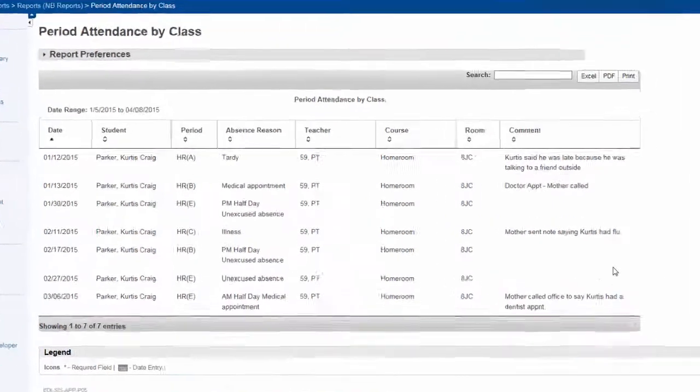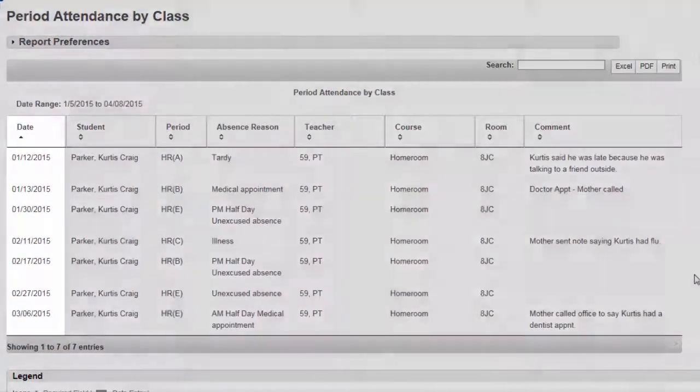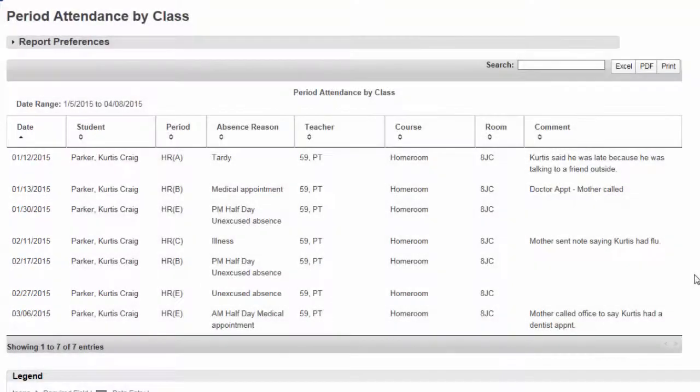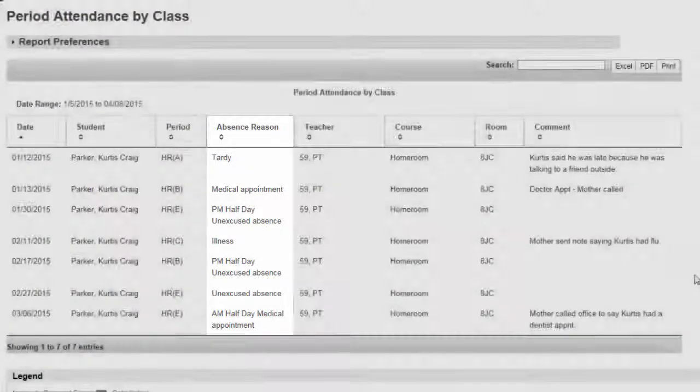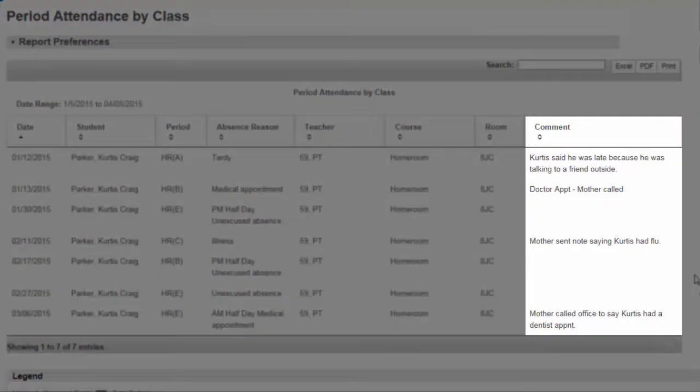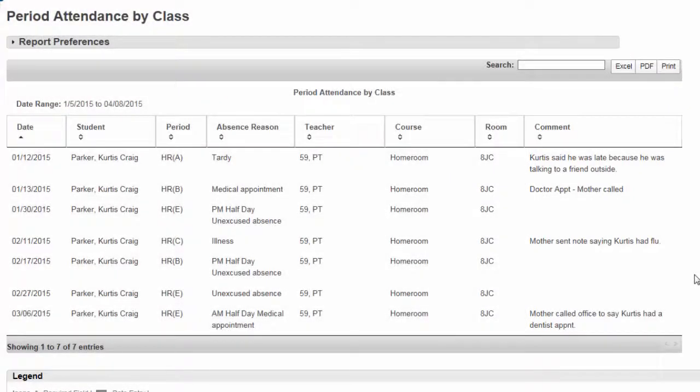Take a closer look at this report. Notice that it's sorted by date and by period. The absence reason column and the comment column are also very useful, as they provide information on each absence.